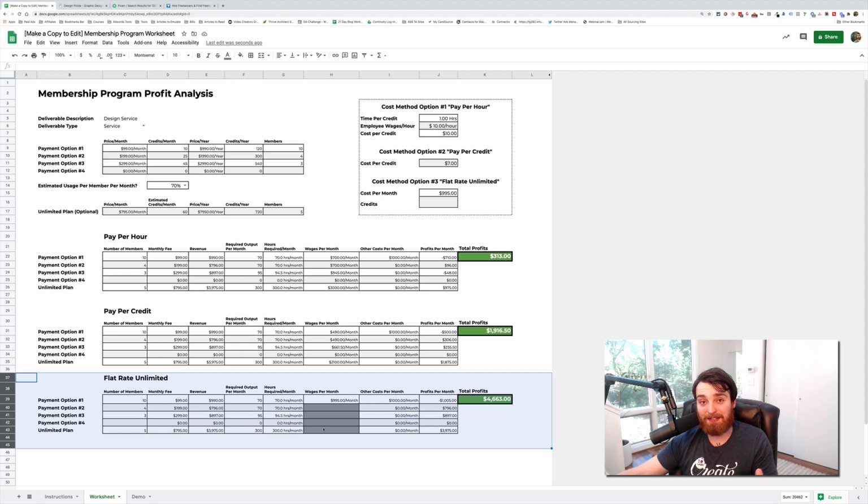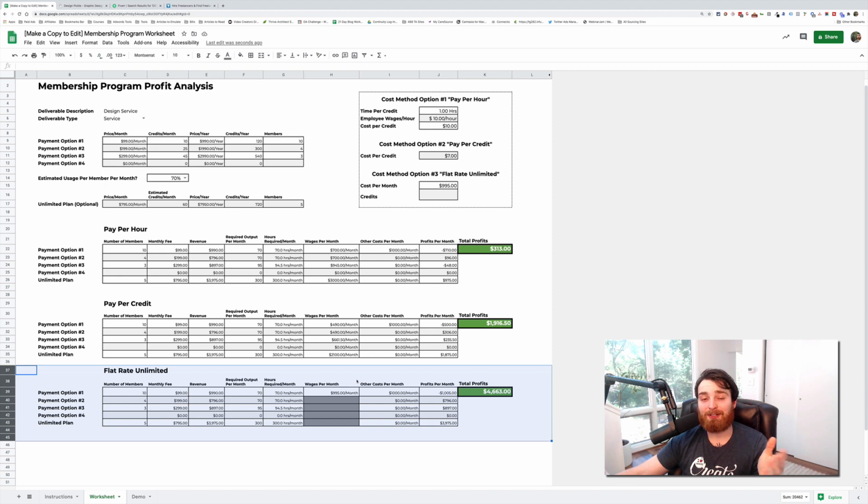Go ahead, mess around with this, change it as much as you want. It's yours to edit, totally free. The link is in the comments. I apologize if this was kind of confusing, if some of the stuff didn't make sense. I tried to make it as clear as possible. But again, just come in here, plug and chug some numbers, see what works out for you. And hopefully you guys are able to go out and start a membership and make some money.